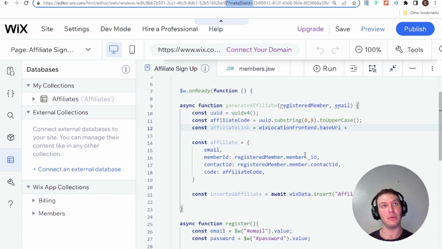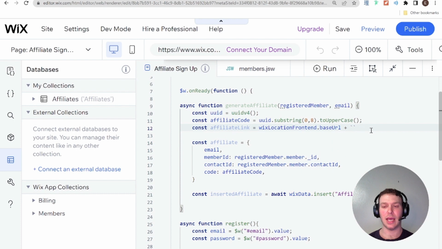This is not the only way to do it. You could also add it as a path, but I think that this is a more flexible, common way of doing it. As these things go, there are usually more than one way of doing it. And the way to add the query is by adding a question mark, and then we have to name the query. So I'm going to call it affiliate, and then you have the equal sign, and then you add in whatever the query is, which in our case is the affiliate code.